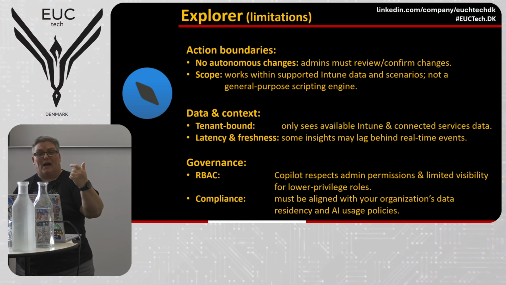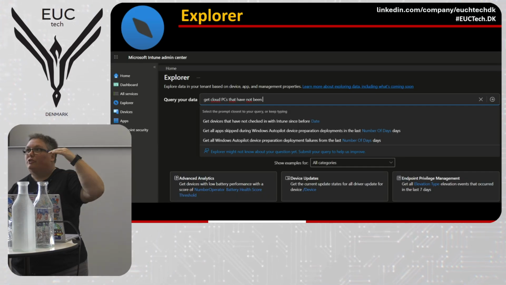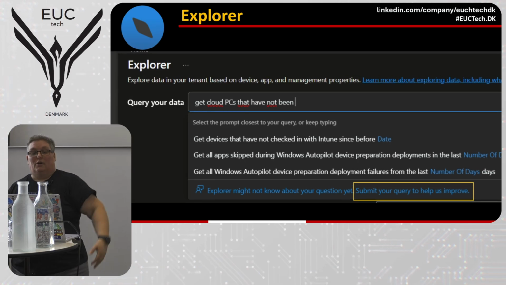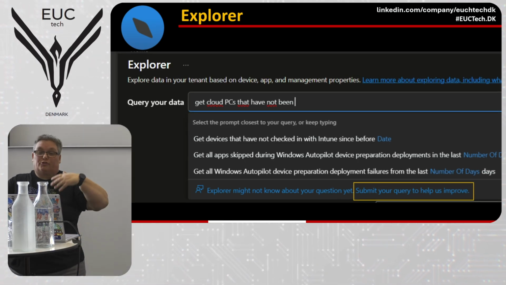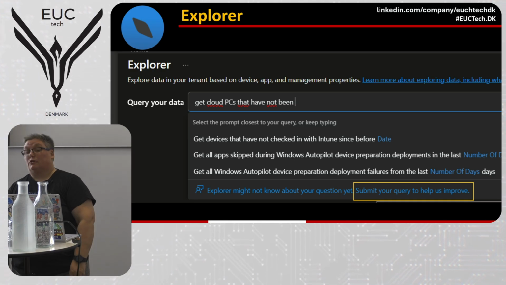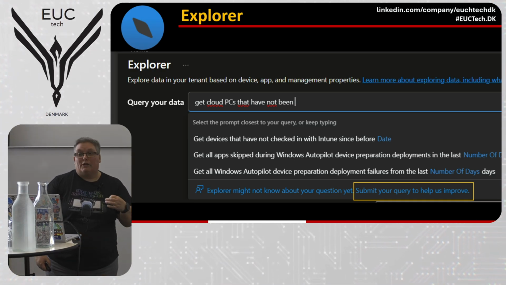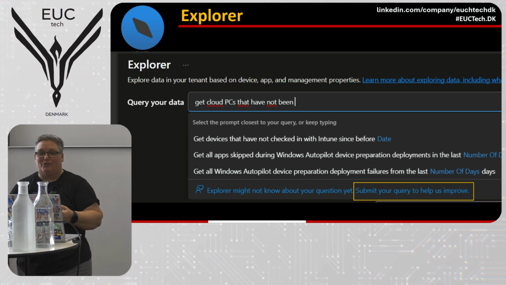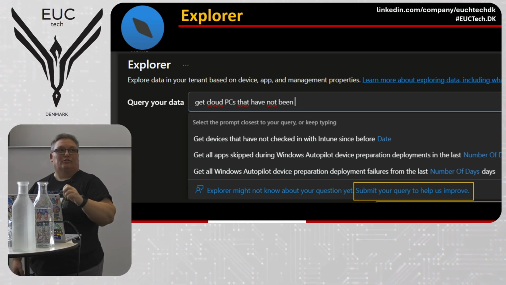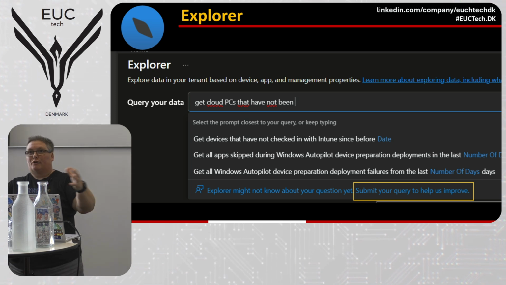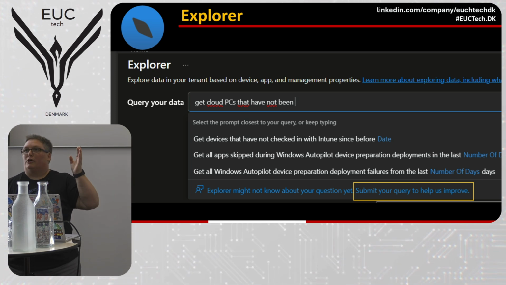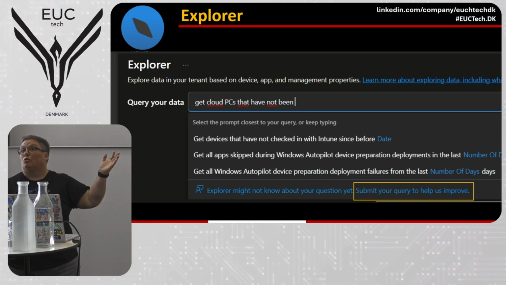What I like is that from a governance perspective, it's still following those RBAC rules that you have in place. And of course, you have these compliance regulations to consider. For me, the main limitation within Explorer is currently it doesn't support free conversations. So I can only choose the queries that are available or presented.